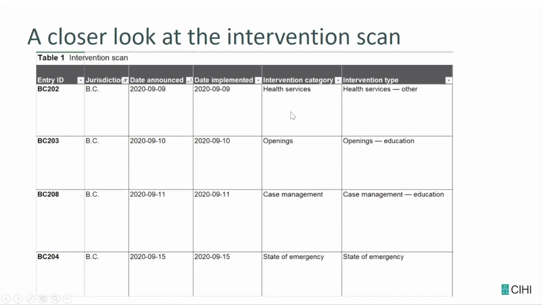These are all categorized by intervention category. And there are some categories that we have in the comprehensive scan that are not in the timeline. For instance, quite a bit of information pertaining to financial interventions that we decided, just for the sake of the space we had, not to put in the interactive tool. And then most of our interventions are further broken down by intervention type.